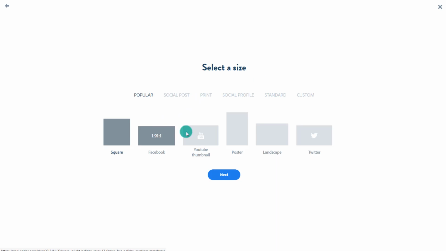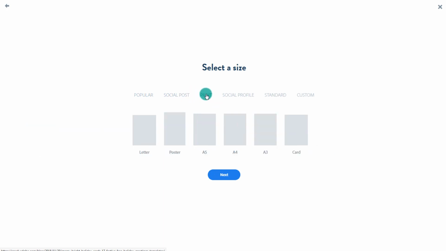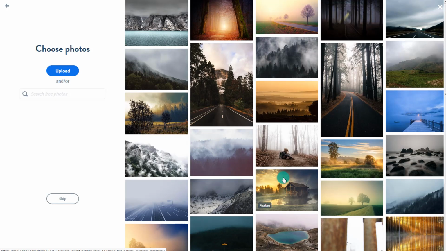Then you can choose what size you want to work with. They do a lot that are meant to be if you're making something for Facebook, if you're making something for Twitter, they do them to where if you were going to make them for a social media post, or if you were going to try to print them, you can make them a certain size to fit on different things to print. And then you choose next.